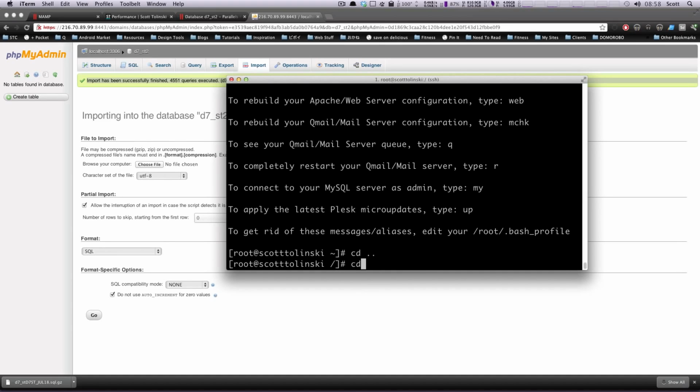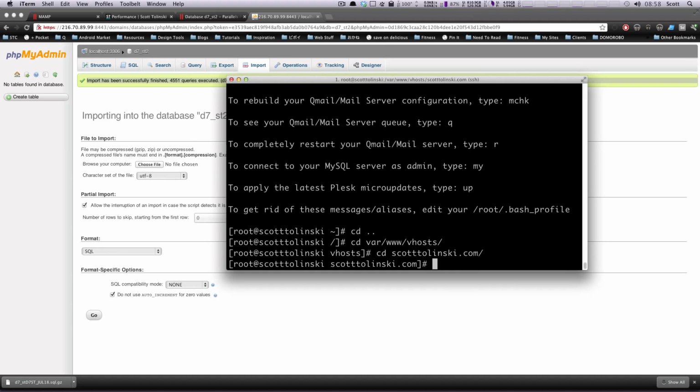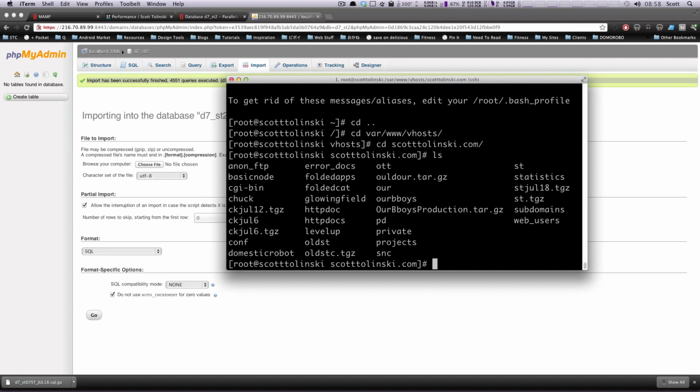And now I'm going to browse to where my files are. Var www hosts. Like I said, this could all be very different on your particular host. If you're using a Media Temple dedicated virtual, this is what you're going to be doing. And I'm going to cd into my main folder. Okay, if I see everything in here, here's our tar file, which is our st July 18th. And now if I want to decompress this, all I have to do is tar -xzvf, and then the name of our tar.